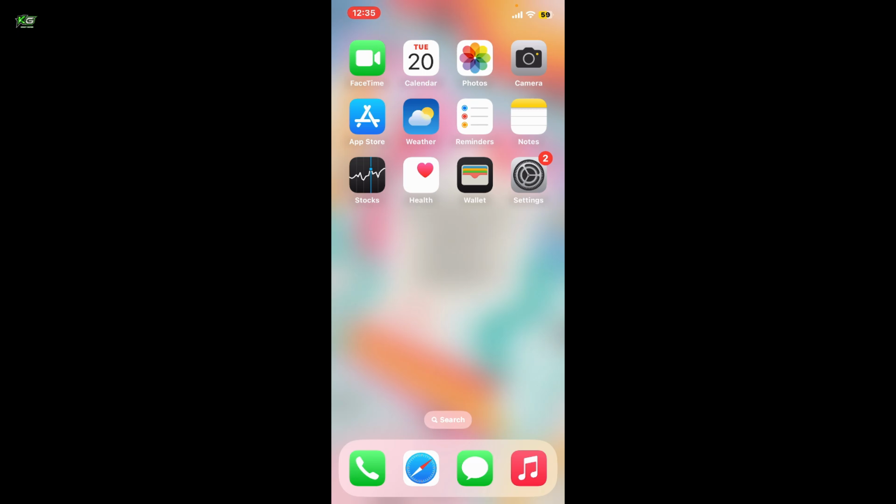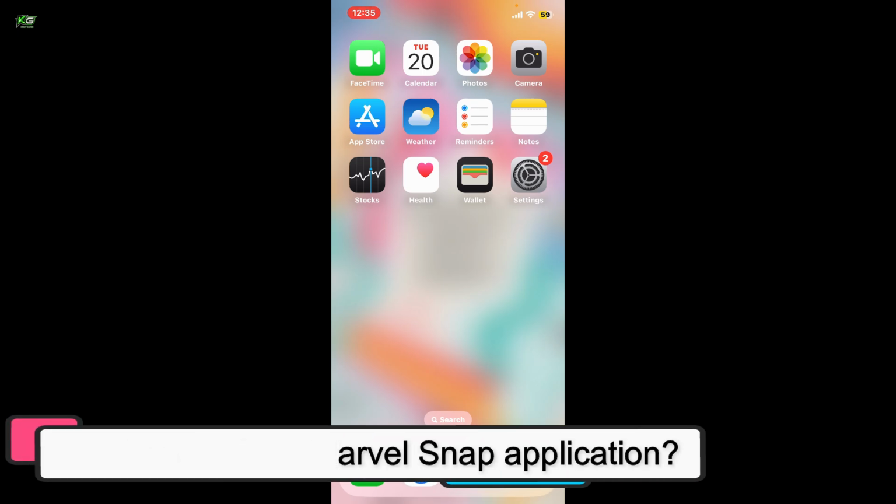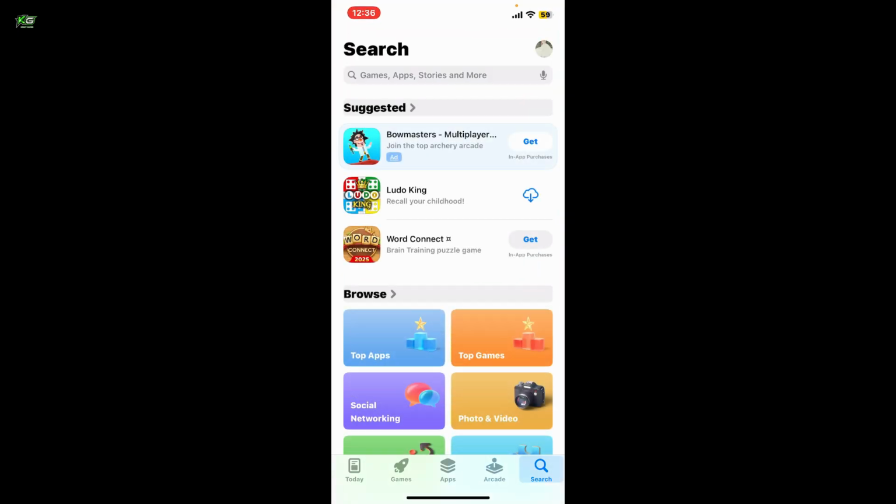In this video, we will be learning how to download and install Marvel Snap application on your mobile device. So let's get started. To download the Marvel Snap application on your mobile device, first of all, open up your Google Play Store or your App Store on your device. Also make sure that the device is connected to a stable internet.